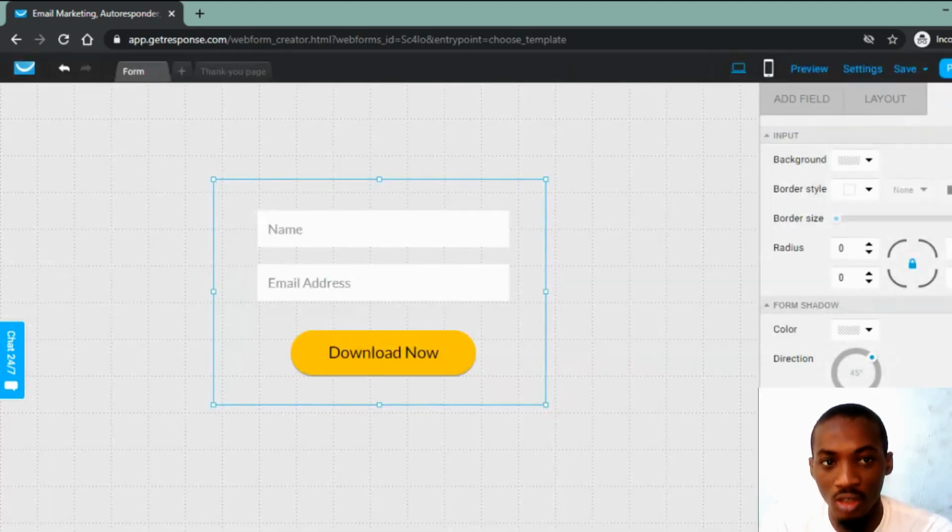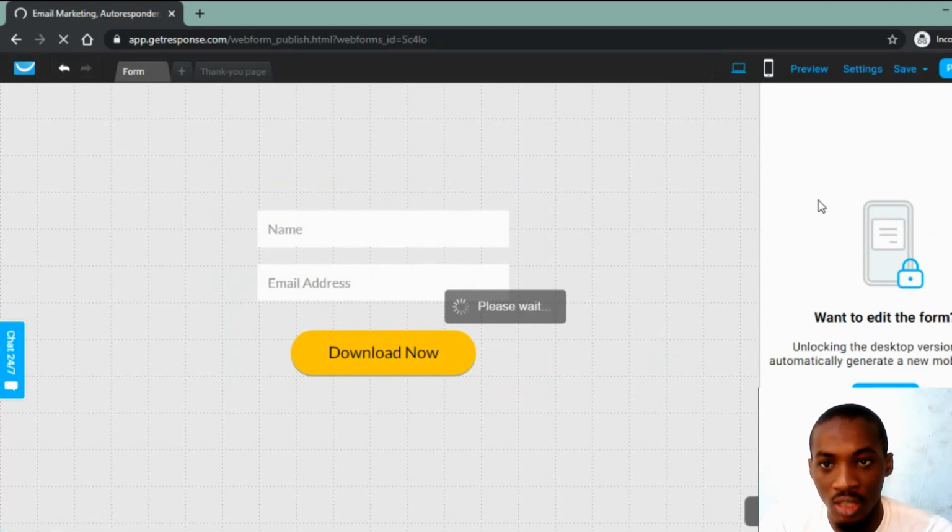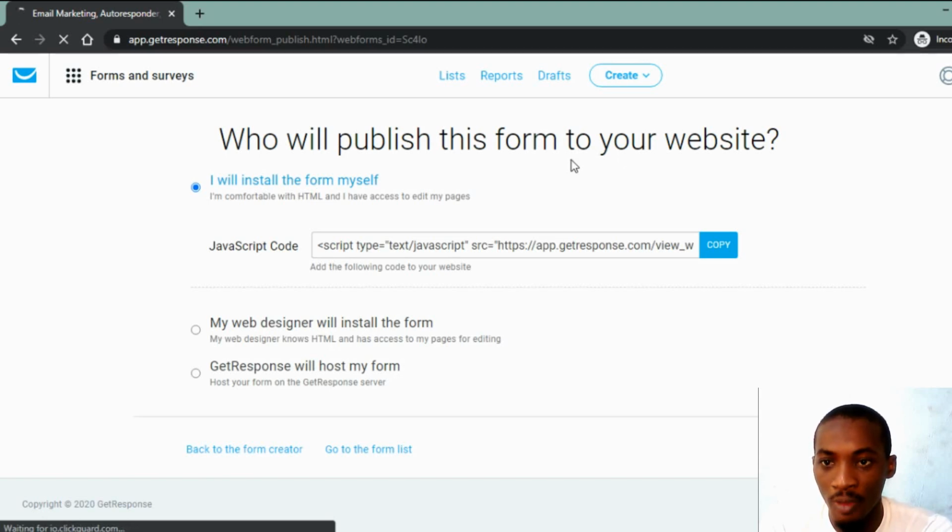Once that is done, what I need to do now is just click on publish. So our form is set. Then you'll see what we're going to do next. So now our form is ready. You can see how to publish this form to your website.